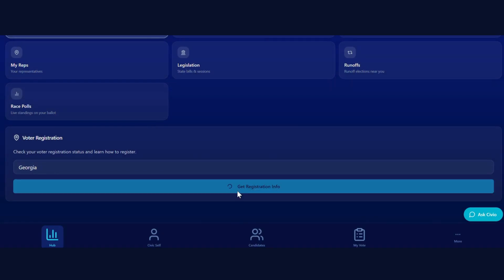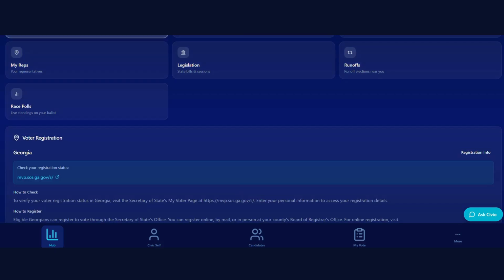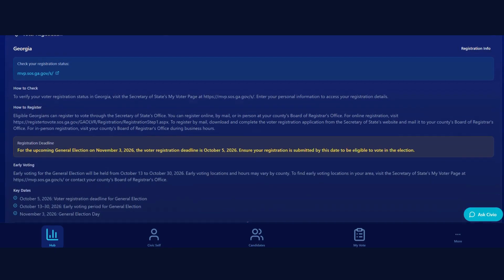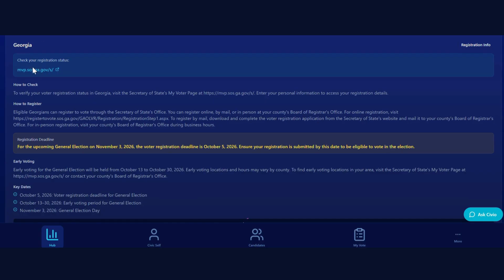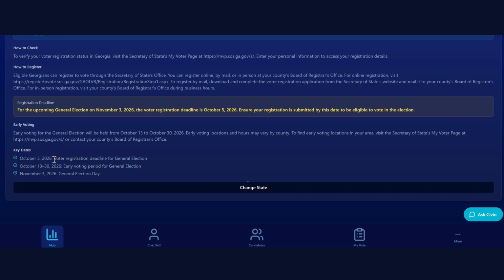And what Civio does is it pulls up everything that you can use to find out where you go on the .gov website to make sure your status is up to date, how to verify your registration status, how to register, and again, reminding us about the upcoming general election coming up on November 3rd. It'll give you deadlines there. So I think this is all great information for early voting, as well as some key dates you'd probably need to note for any of the general election information.